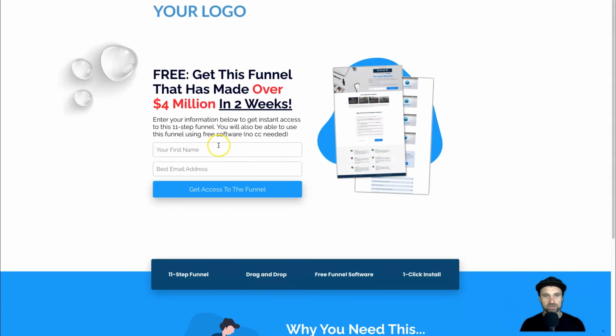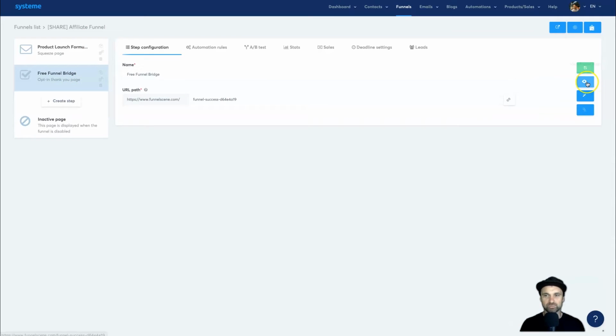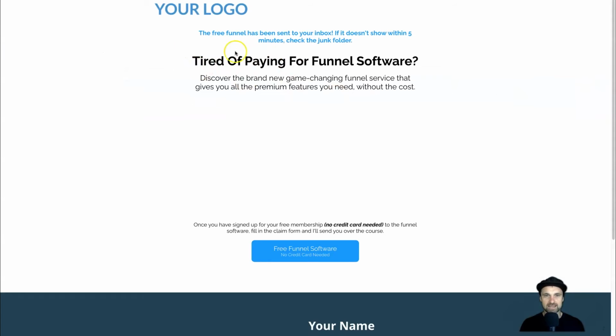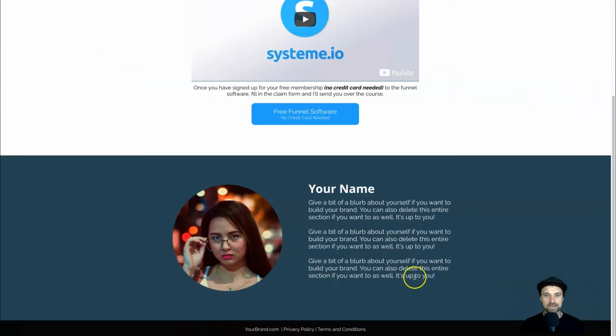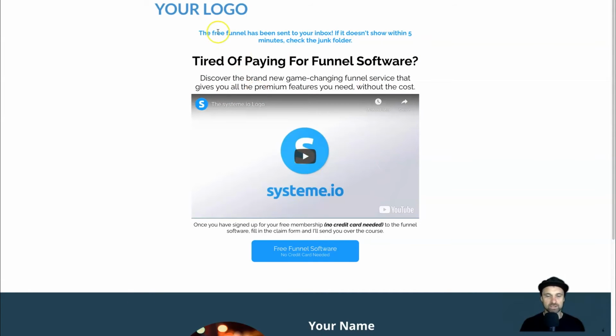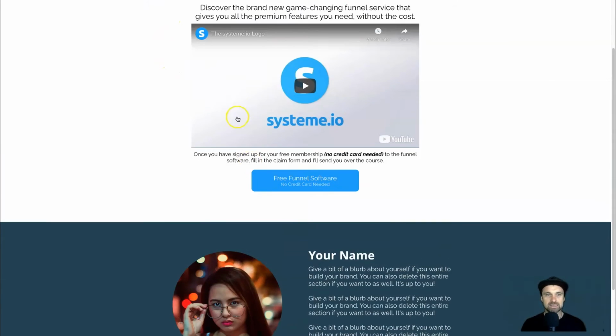This is step one of the funnel here, just a simple name and email, and then below is a bridge page. So if you go and have a look at that, it has got a white label version of what you can actually expect. So you just change your logo and things like that.